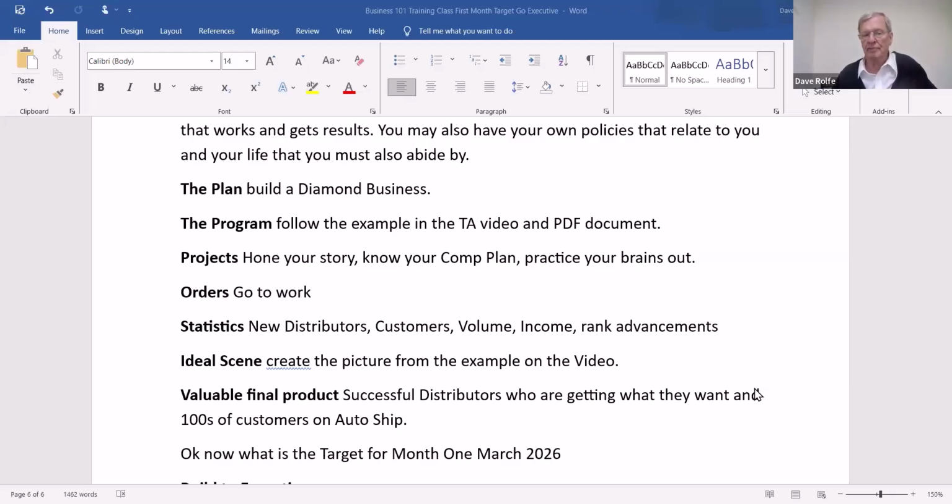Projects: hone your story. Know your compensation plan. Practice your brains out. Set up people on this call to work with that are going to play with you, and then practice with them. The practice is to play the roles of what you're trying to do, and it's easy to do. The statistics that I'd keep: new distributors that you signed up, customers that you get, volume, income, rank advancements for you, rank advancement for other people. You can do the OV, but that's what I would start with in a general capacity, because what you really want to understand over time is that by you doing an action, you can get a result.